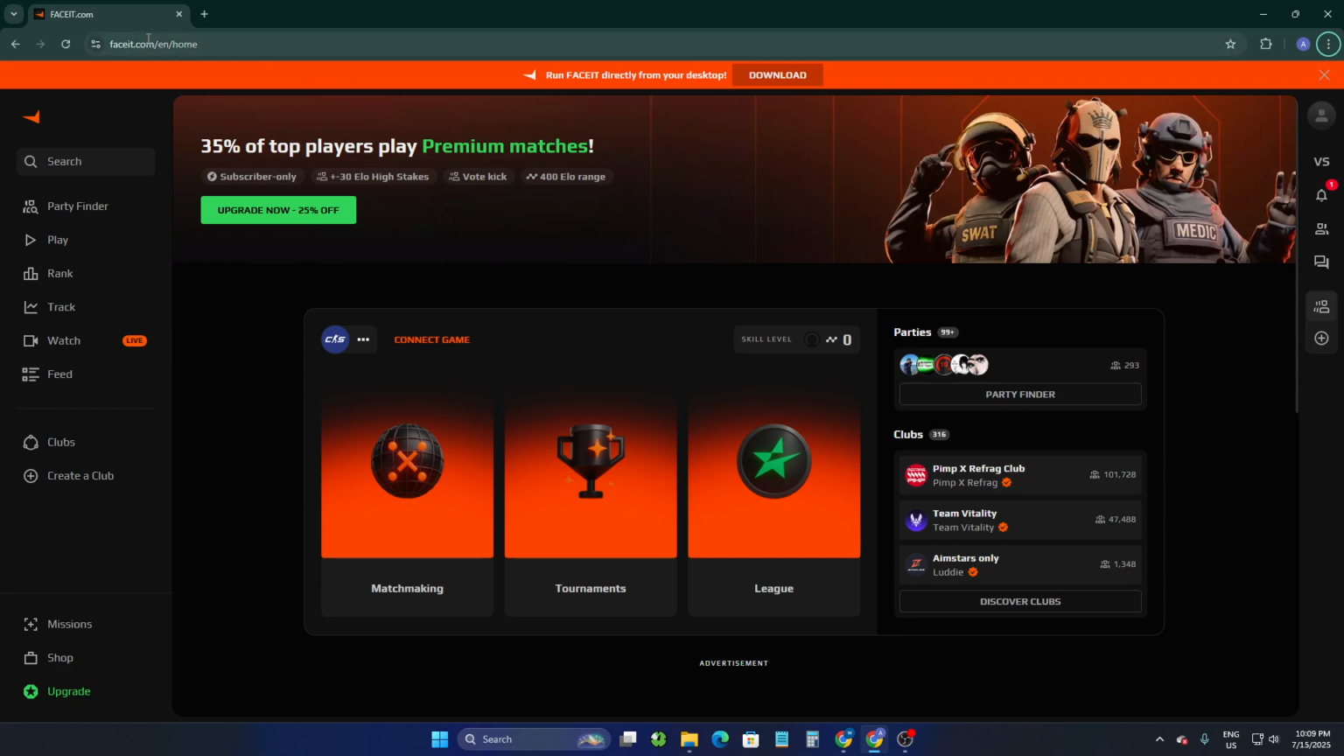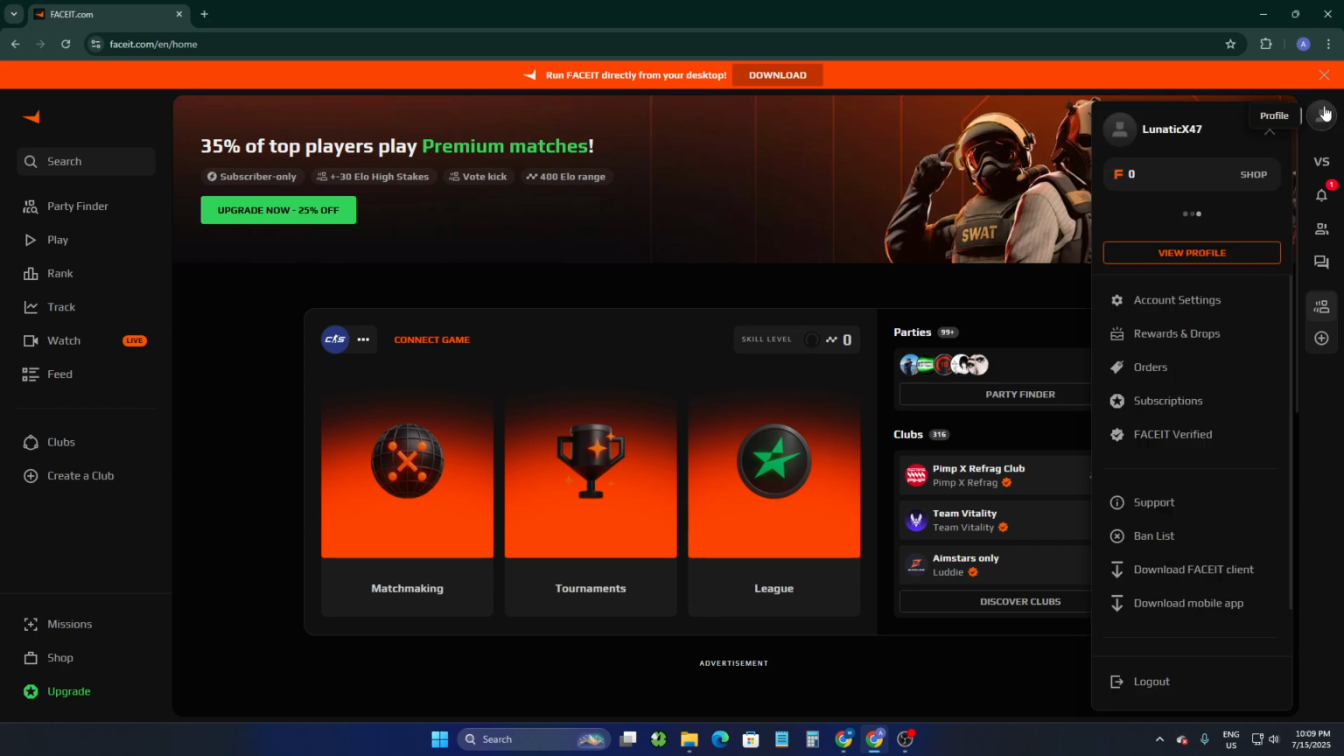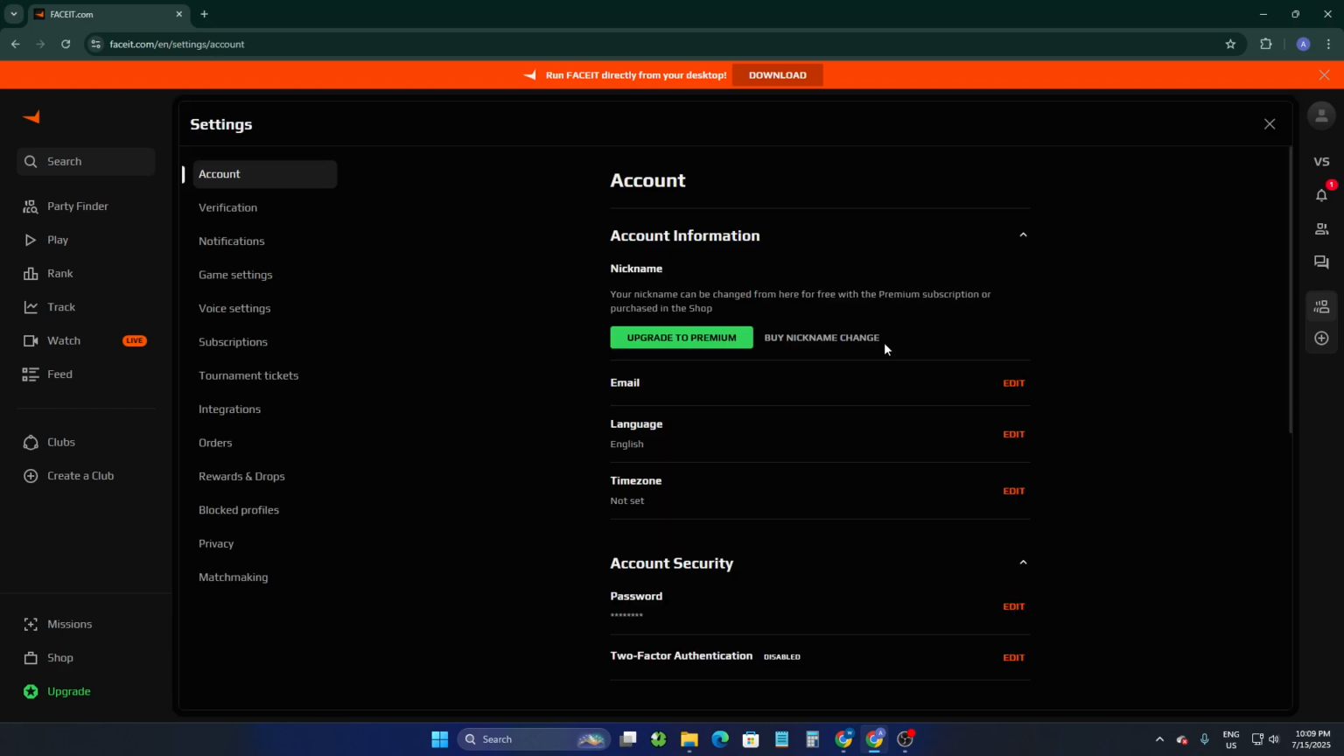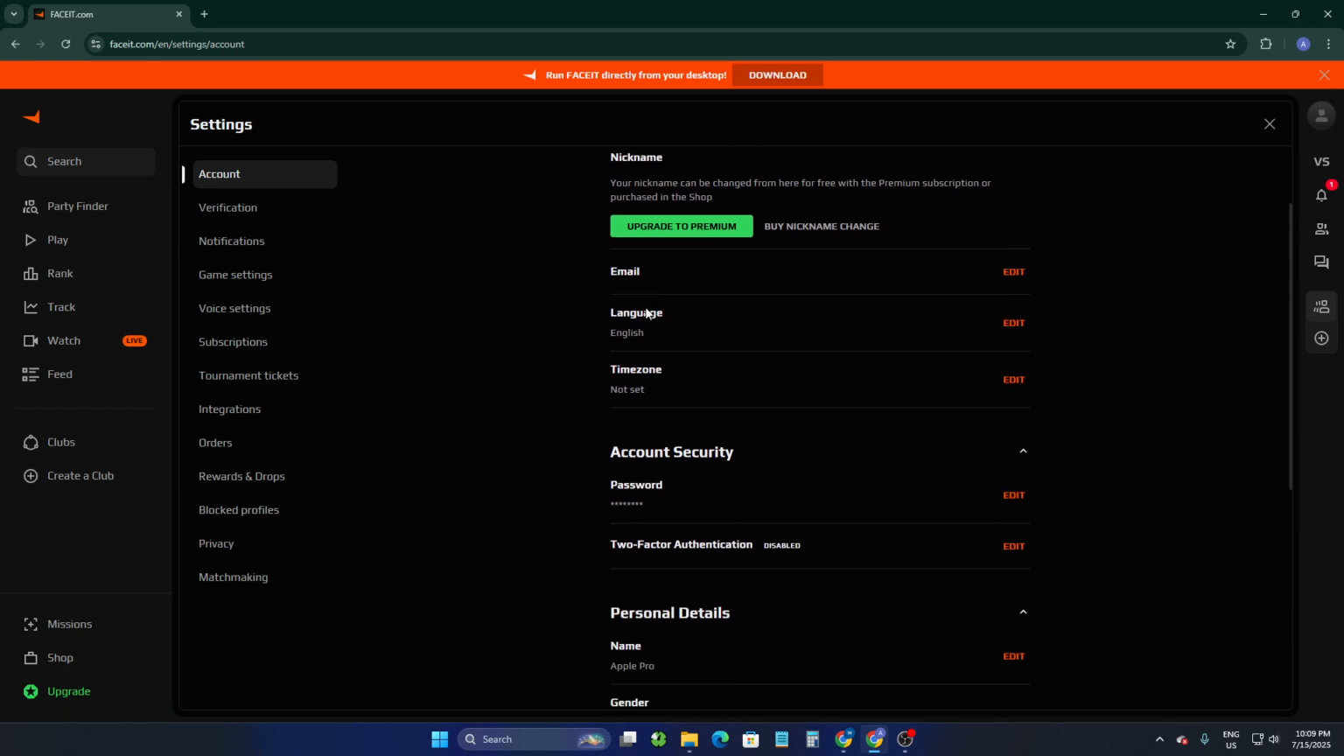First thing you have to do is go to faceit.com and log into your account with your account credentials. Now when you are logged in, you have to simply click on your profile icon at the top right corner, and from here you can find this account settings option. Simply click on it, and from here you can find all your account details.